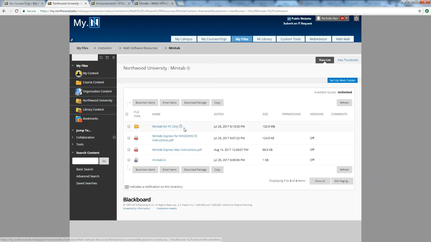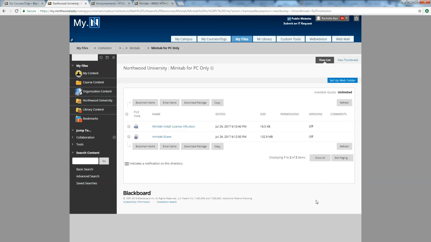If you're a PC person, after you've downloaded the instructions, you will need things within the PC folder. So I'm going to go ahead and open that. And then you'll notice the Minitab 18.exe. You'll need to download and open that. And you may need the license doc or not. This one you can't open as well.